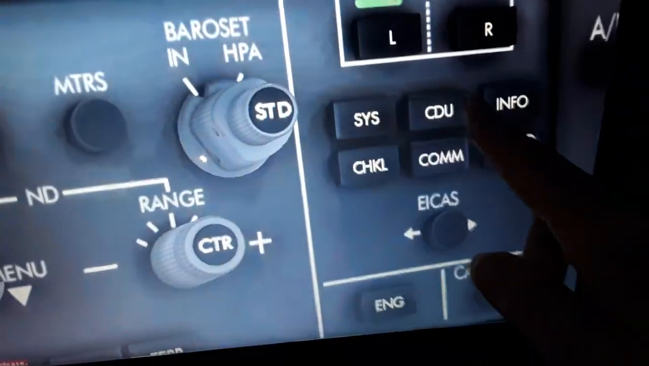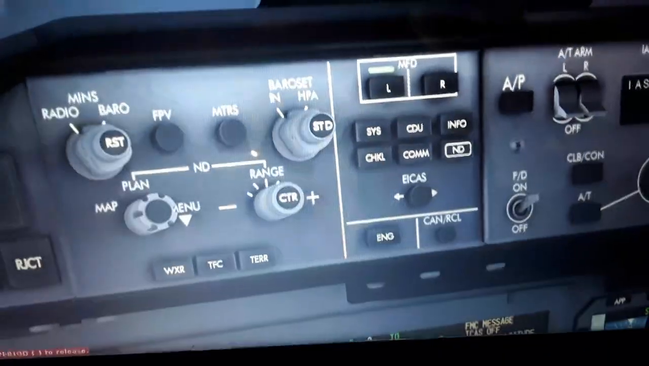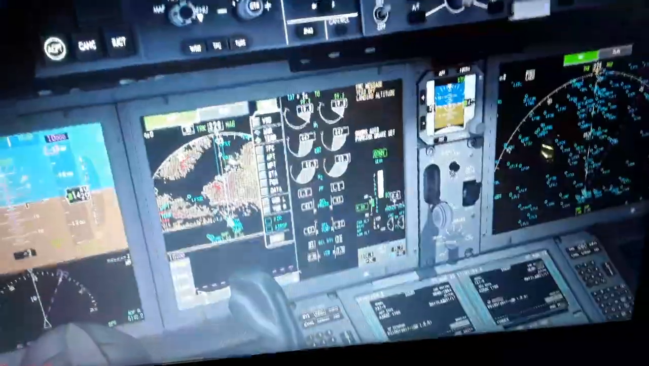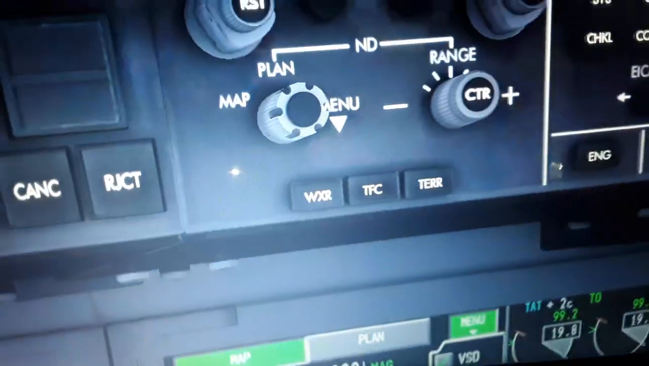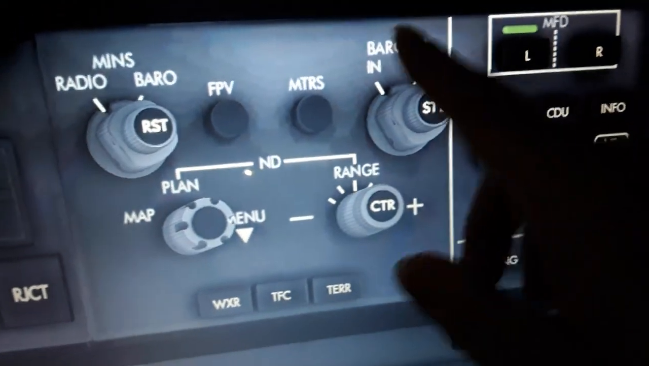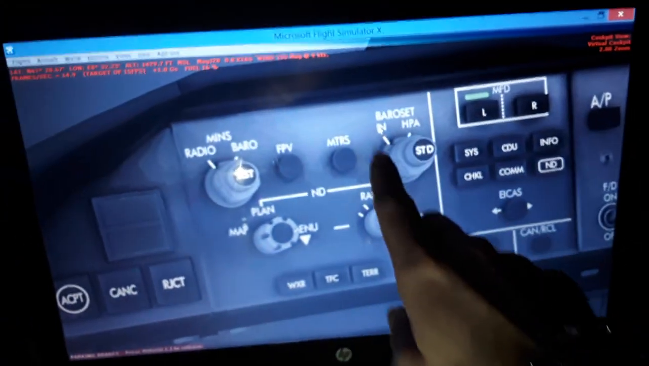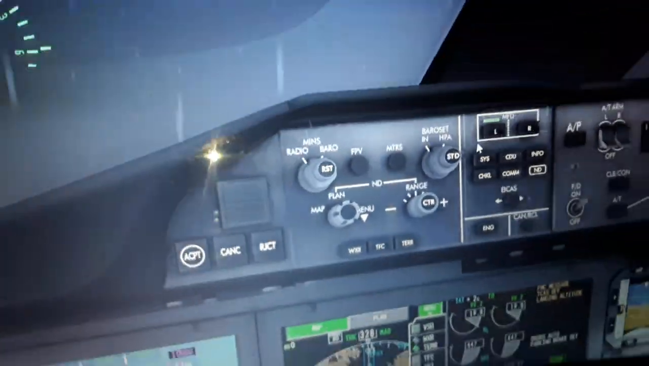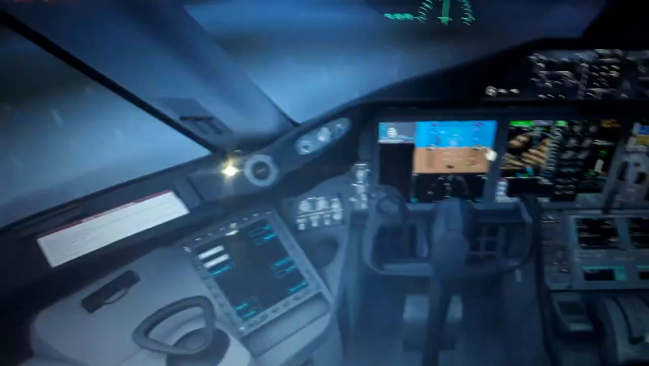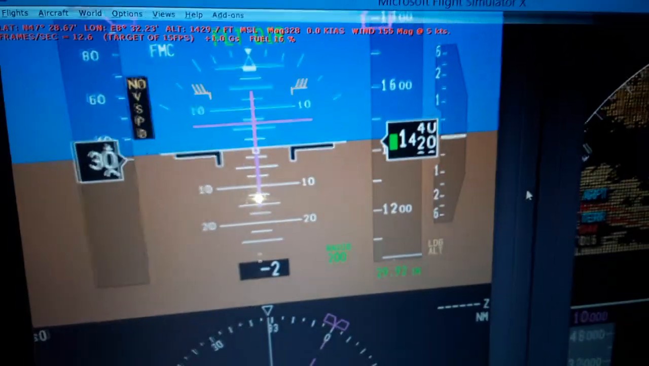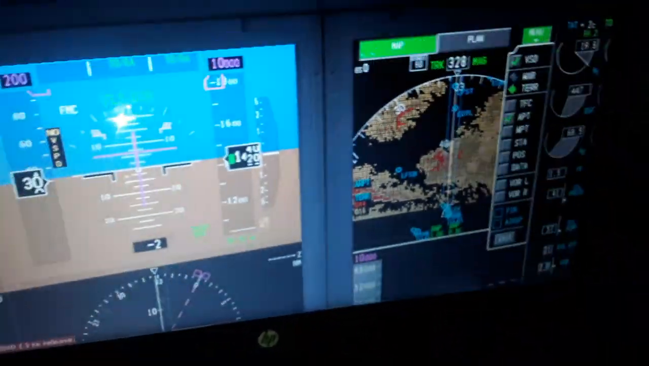You can see system, CDU, navigation display info, cyclist communication, the engines, expand over here, the map displays. Also you can see the barometric pressure, the plan, range, weather, traffic, terrain on the display. You can see inches of mercury or hectopascals. So you can increase or decrease the barometric altitude, the elevation we are located, by switching, increasing or decreasing the barometric altitude like this. So you will see a higher altitude or lower altitude displayed over here, more or less than 1,430.